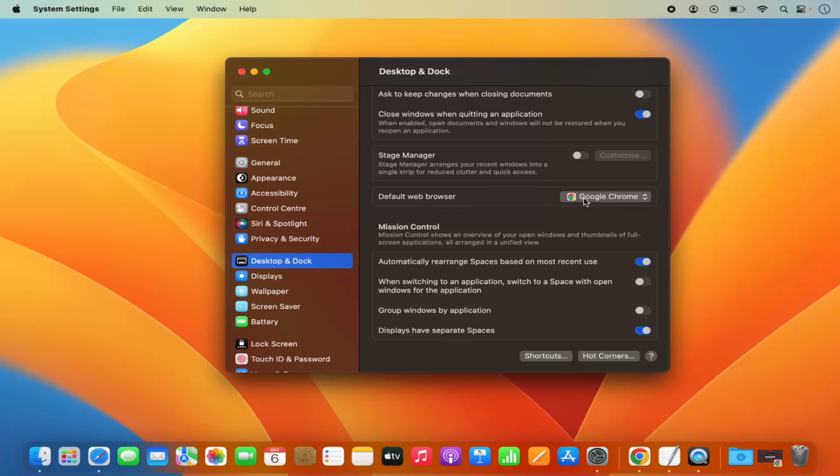Right now, Google Chrome is my default web browser. I can change it to the other browser, which is Safari, for example. So this makes Safari my default web browser instead of Google Chrome. And this is how you can change the default web browser on your Mac operating system.